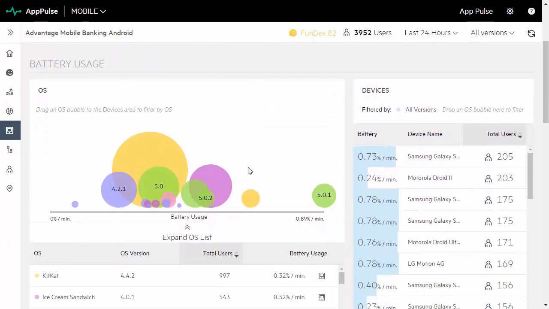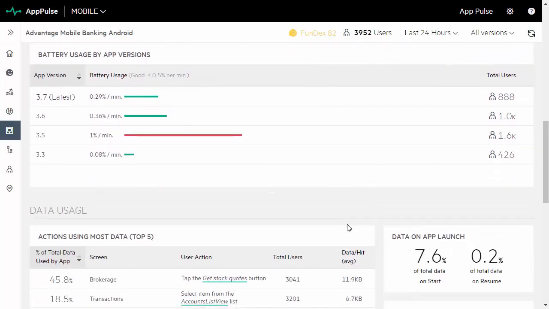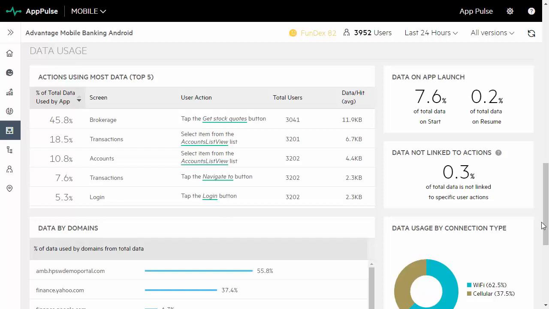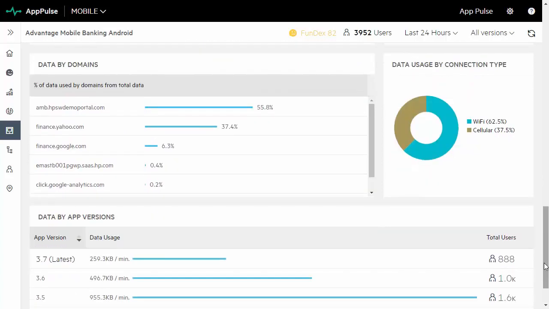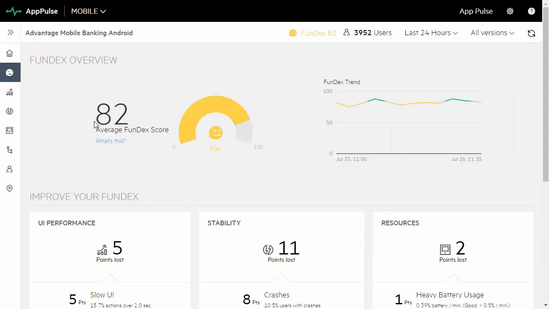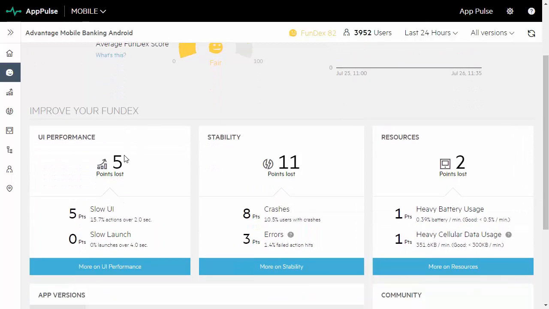We can see details of battery consumption in different devices or OSs. We can also see which user actions use the most cellular data to help identify problematic actions. Are any third-party domains taking high resources? Don't let third parties bring down your app's user experience. We've seen how UI performance, stability, and resources impact our Fundex measuring user experience.